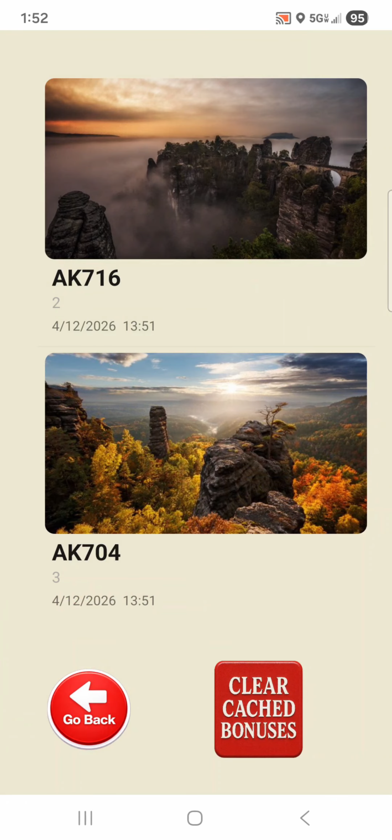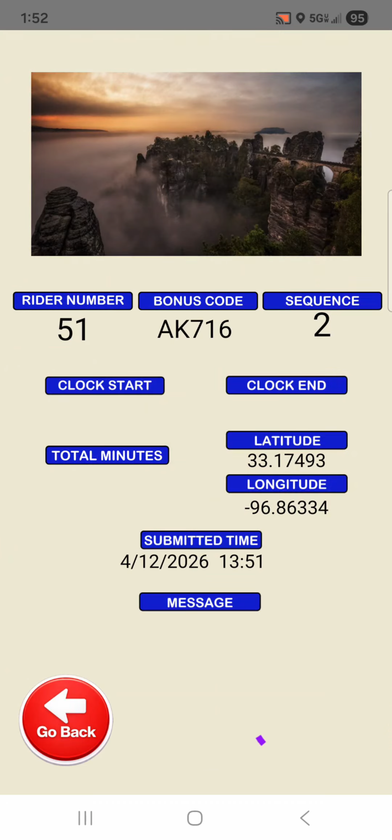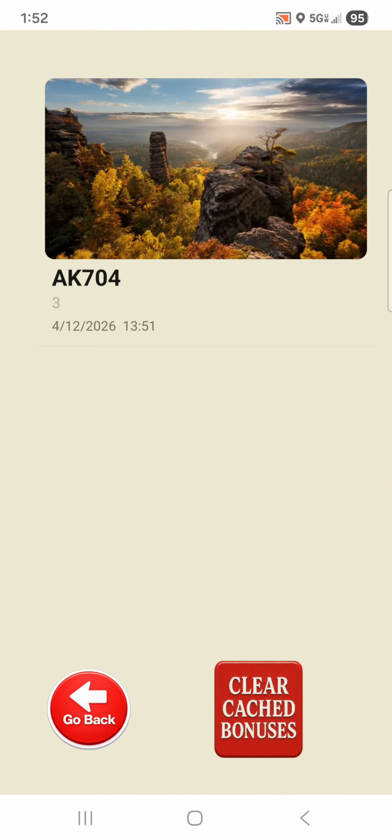I will click on sequence number 2, and there's all my data. You know, my latitude, longitude, submitted time. I didn't have any notes. I didn't use my clock. I click submit bonus. It submits it.